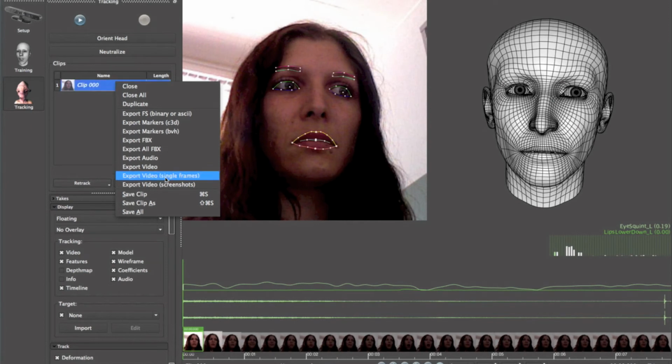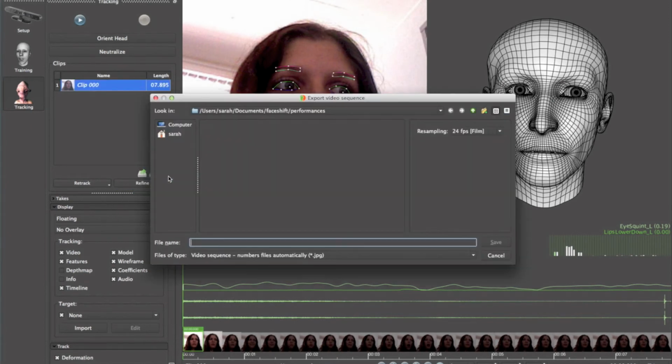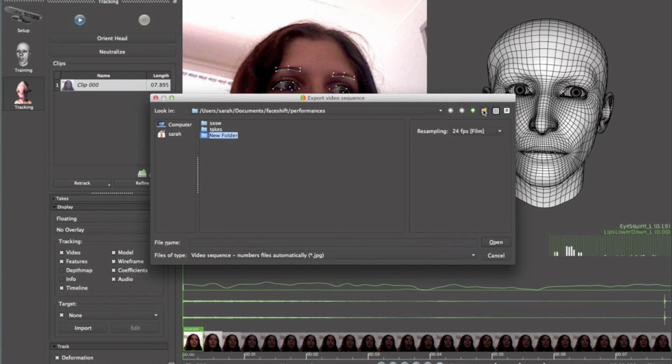The last video export option enables you to export your clips as a sequence of numbered images. Choose your resampling rate, your file type, and a preferred location, and hit save.